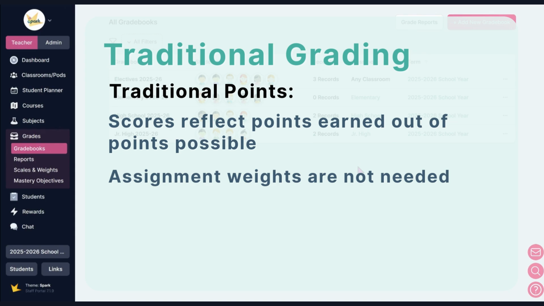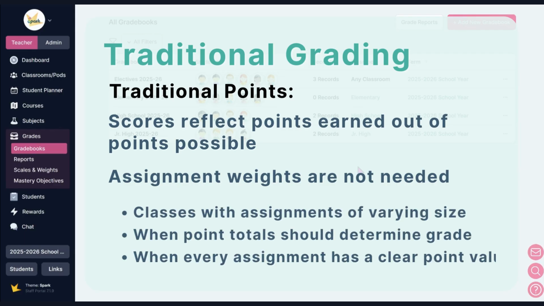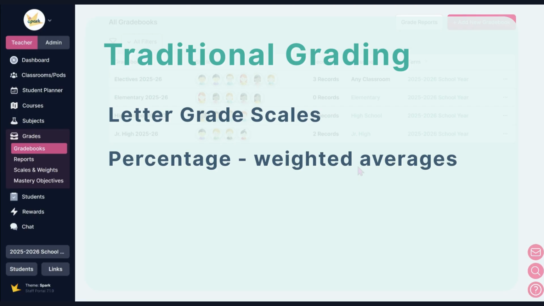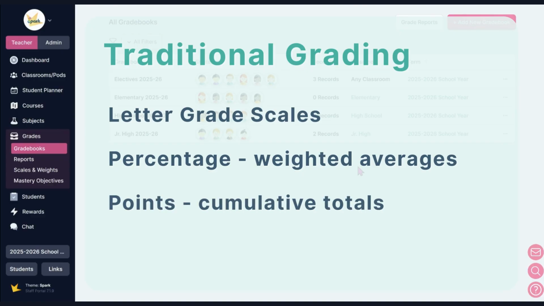This strategy is best for classes where assignments naturally vary in size or importance, when teachers want point totals to determine the grade without doing category weights, or for smaller classes where every assignment has a clear point value. So while both systems look similar on the surface and use scores that translate into letter grades, such as A, B, or C, percentage grading emphasizes weighted averages, while points grading emphasizes cumulative totals.